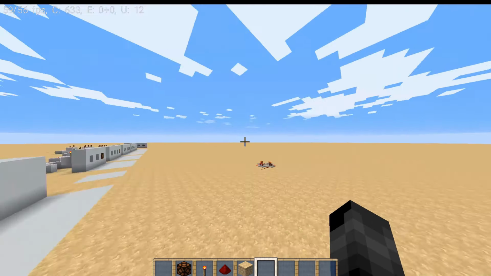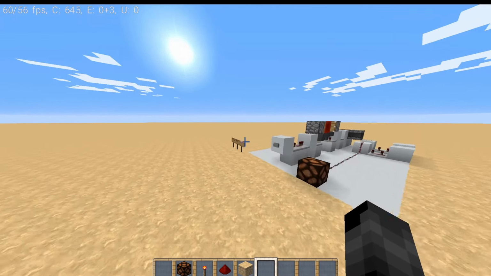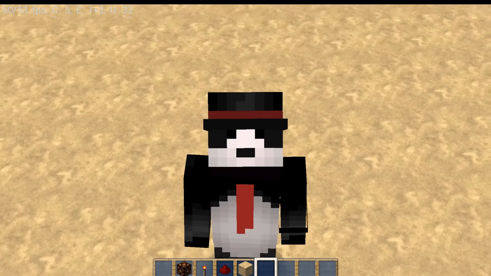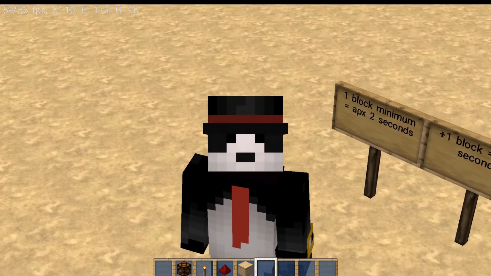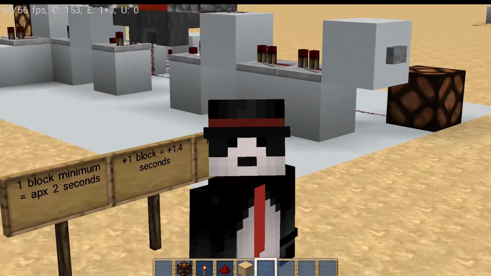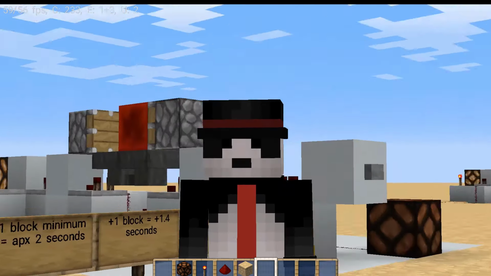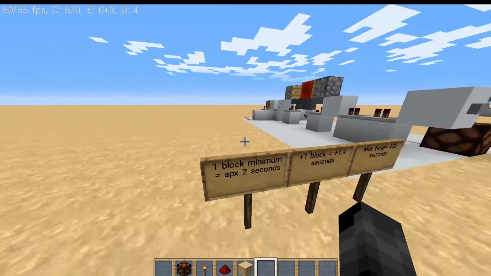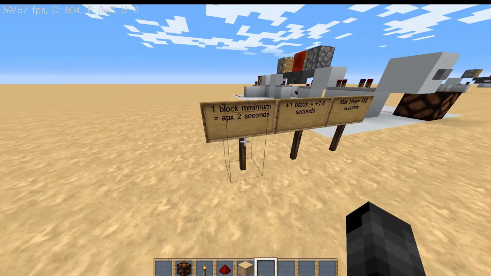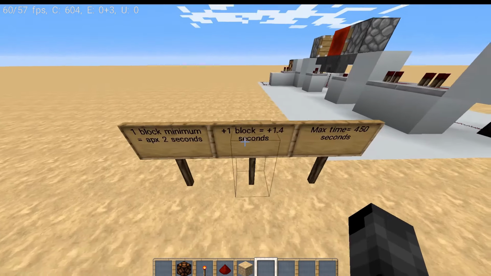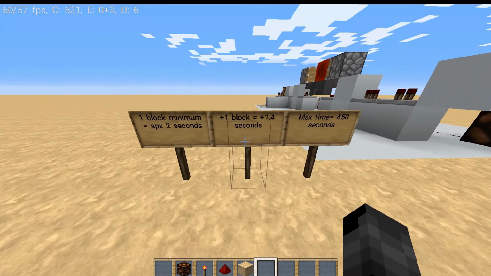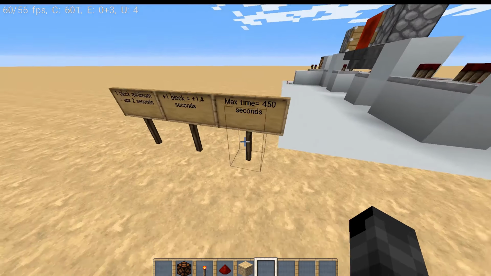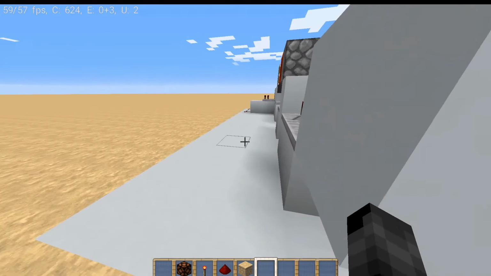So yeah, I have the timings over here on how you actually set the time. I'm gonna be honest, guys, my math probably isn't 100%. You can feel free to check it, but if you don't have the energy to do that, this is a pretty good basis to use. So, a 1 block minimum, it won't function with less than that, or no blocks. That's about 2 seconds before outputting something. Every block you add is about 1.4 seconds, and the max time is about 450 seconds.